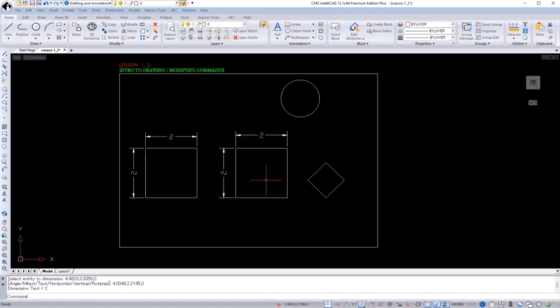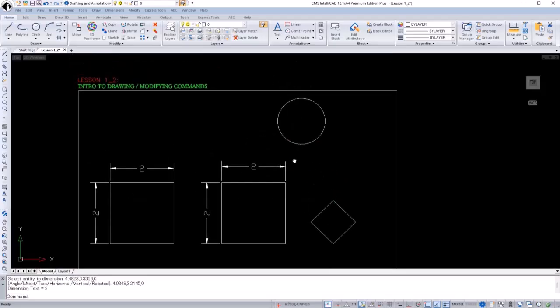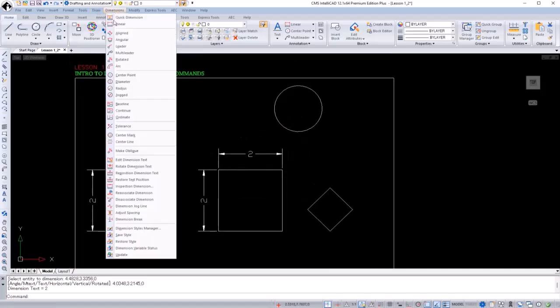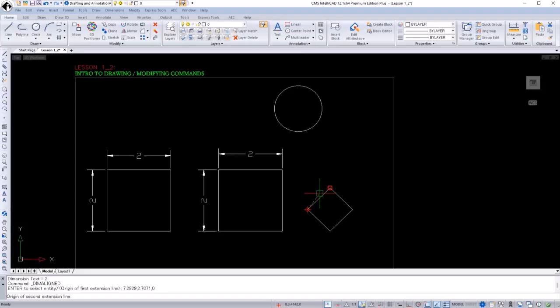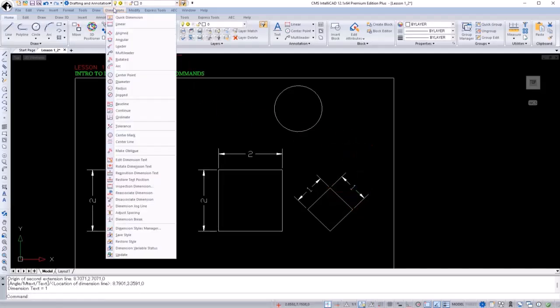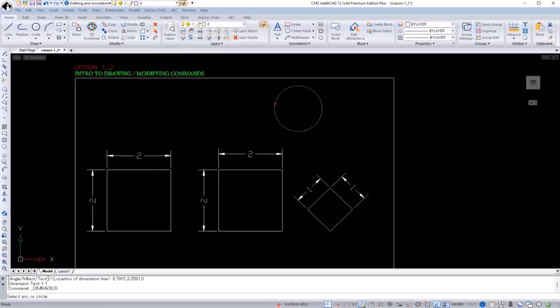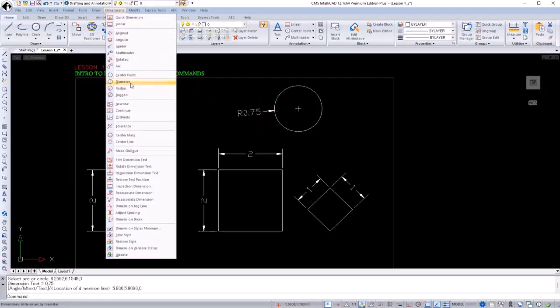That's also 2. We can also apply dimensions so that they align with the edge of our shape, as in this next one. We'll grab the align function, and that's just going to apply that dimension to the edges of our square here. We can also apply dimensions to other shapes, such as this one. Let's go to Dimensions and Radius. We can select our circle, and it's going to automatically calculate that radius of 0.75. We'll go ahead and add the dimension of diameter while we're at it.